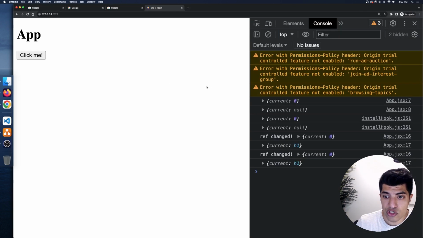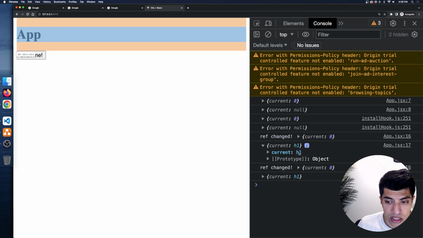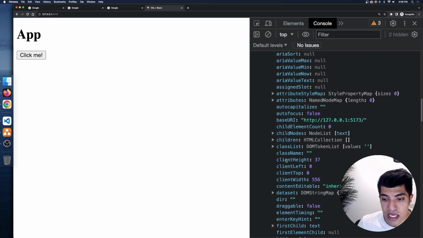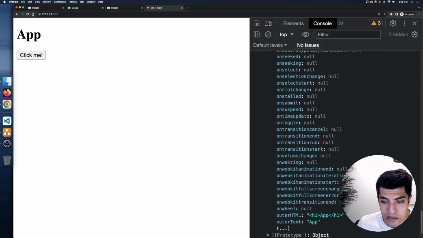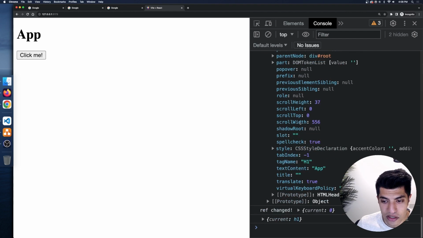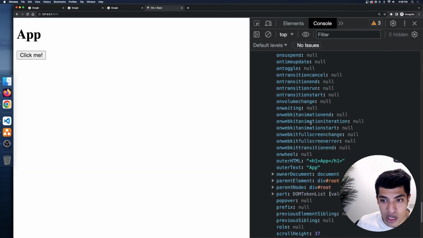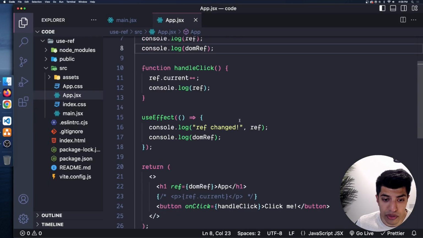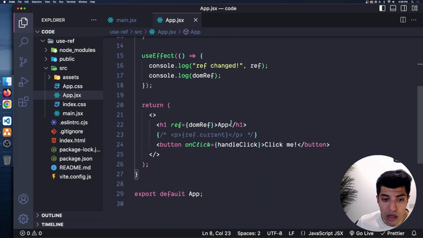So I'm going to refresh the page here and we'll see a whole bunch of logs here, but we see current starts as null for the domRef. I should have probably labeled that so it's easier to see. But then we see current actually points to this h1 DOM node. And check this out. If I highlight over this, I actually get the live node. This is literally the h1 node. And if I open this, you can see that it really is that. It has all of the items in there that you would expect to be in that DOM node, like innerHTML, innerText, parent, child, all that kind of stuff is in there, right? Which is super awesome.